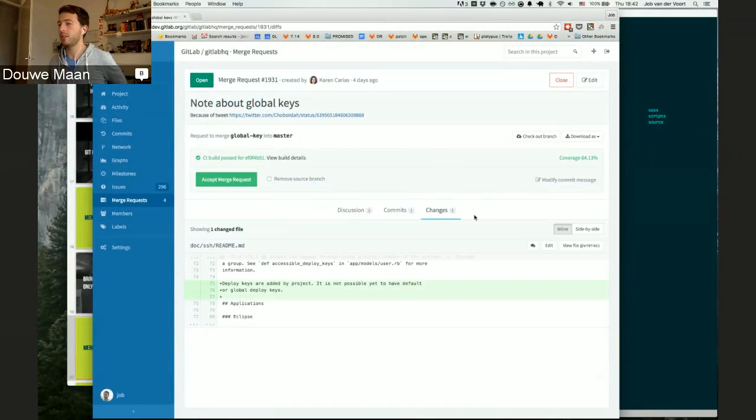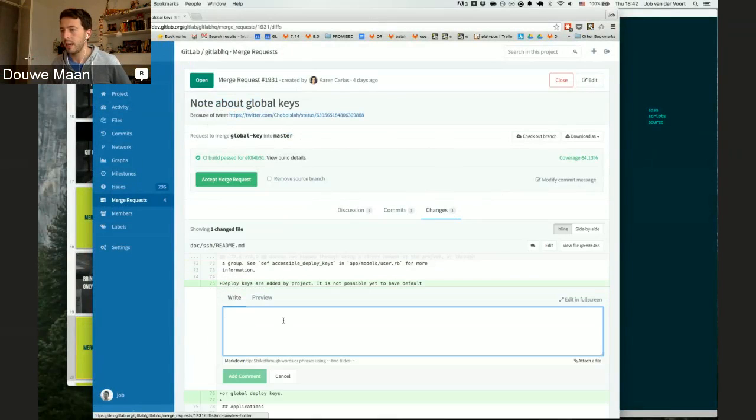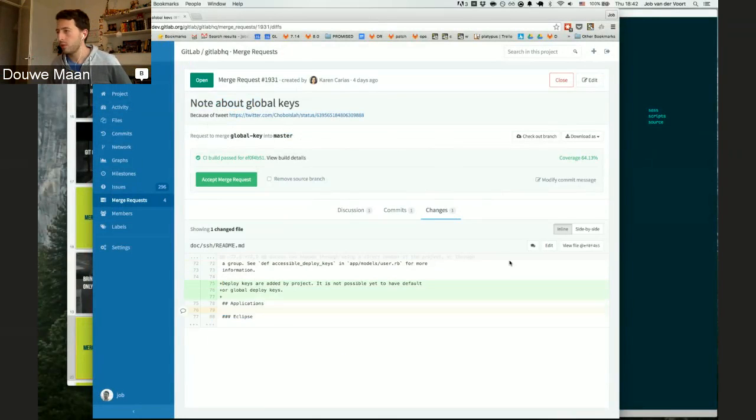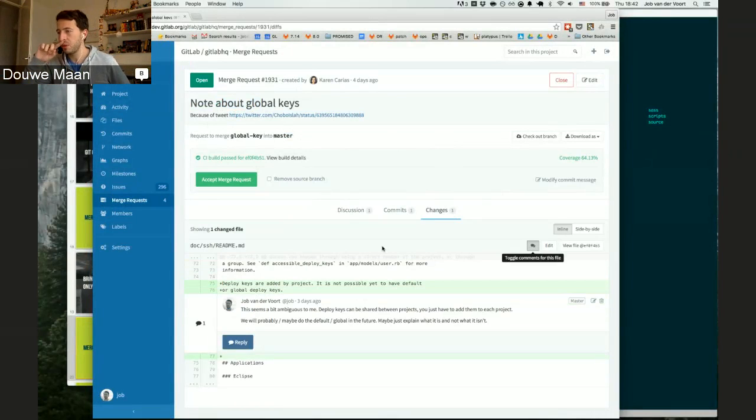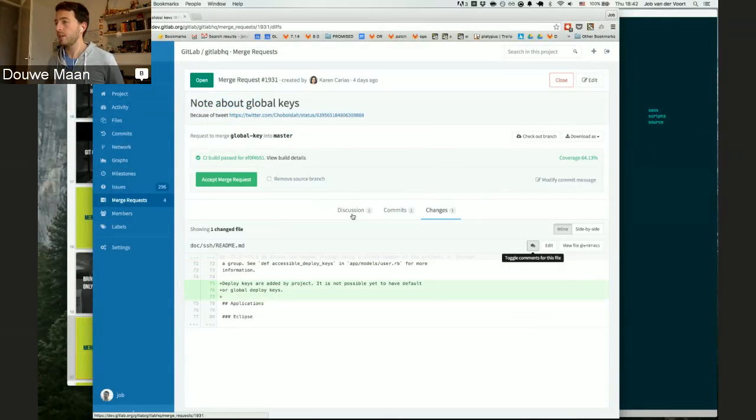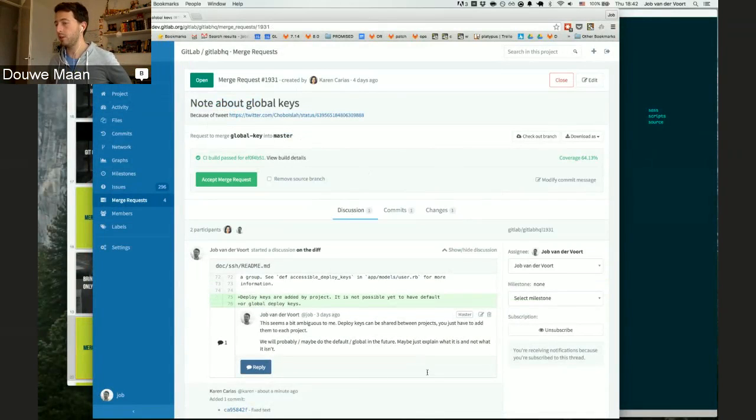And the changes represent the changes of course, the latest commit. And what I can do now is I can go into the changes that she's made. And on a line that I have something to say about, I can add a comment. And actually, if we turn this on, we can see that I already put a comment here. And I can put a comment here saying whatever I want. And the nice thing is that she will get a notification about this. She will get an email.